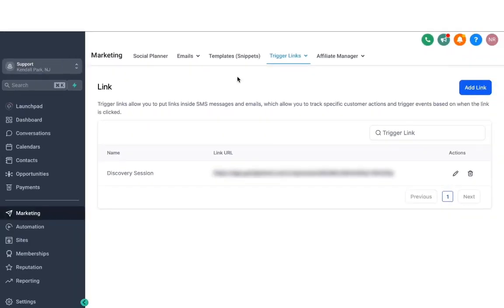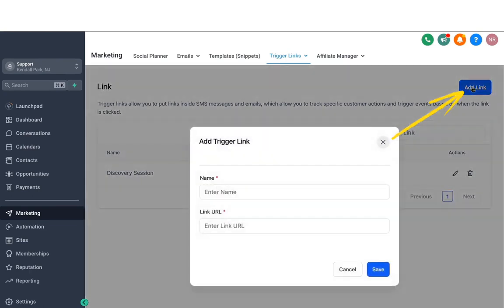And in order to create trigger links, it is quite simple. All you have to do is click on this blue button here, name your trigger link, maybe something like marketing offer, and in here you will put in the link where you want them to go, and this will create a trigger link. As an example, I'm just going to put a dummy link here.